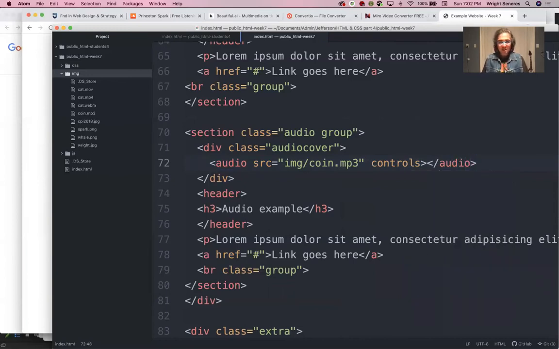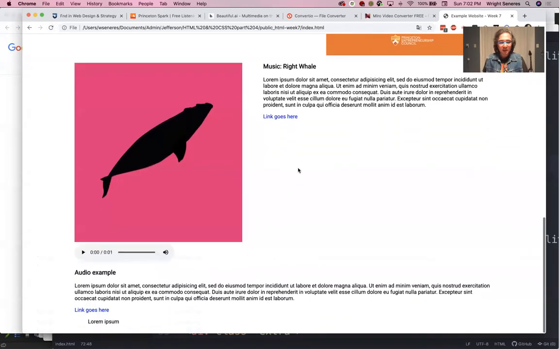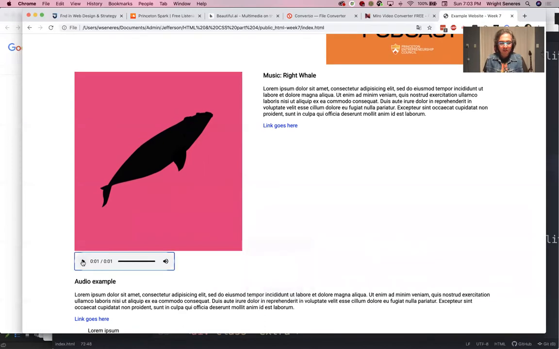So if we save this and refresh, go back to our website. 1, 2, 3, refresh. Now we've got our MP3 here and the extra text we just added. Right now it's not floated yet, so it doesn't look like the other one. We'll add this code in the CSS in a minute. Just make sure that this coin sound works. Let's test it. Okay, 1, 2, 3, click. And the coin sound works.